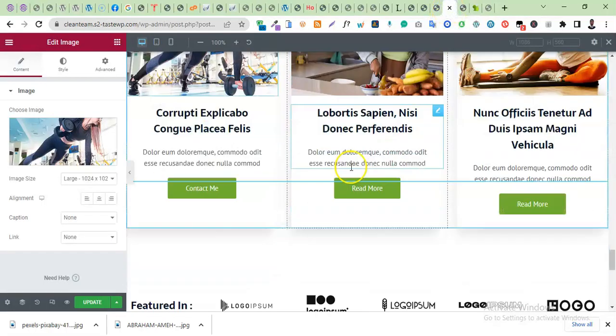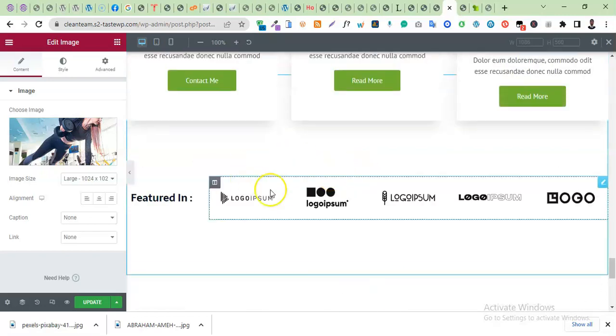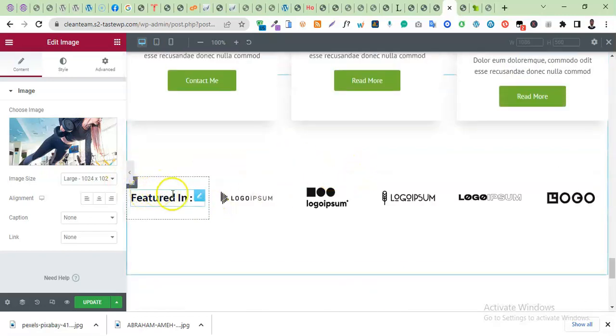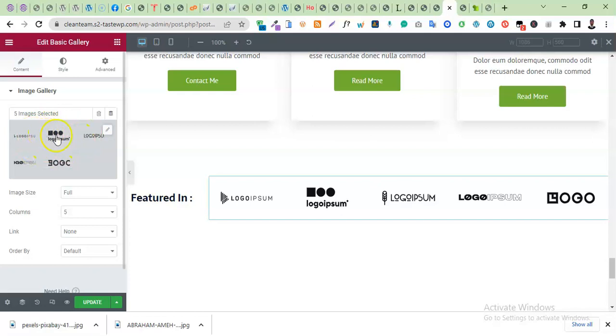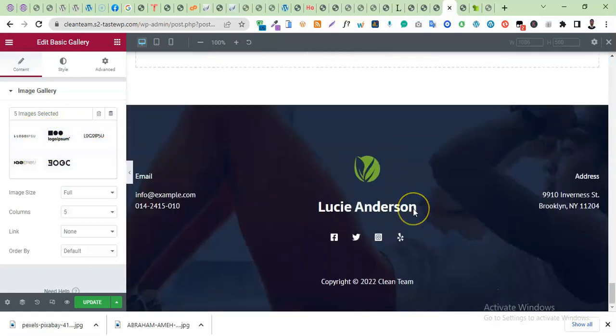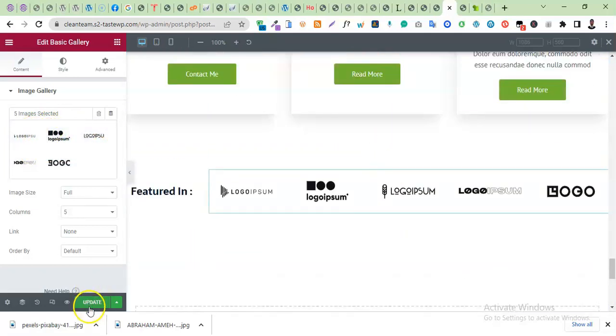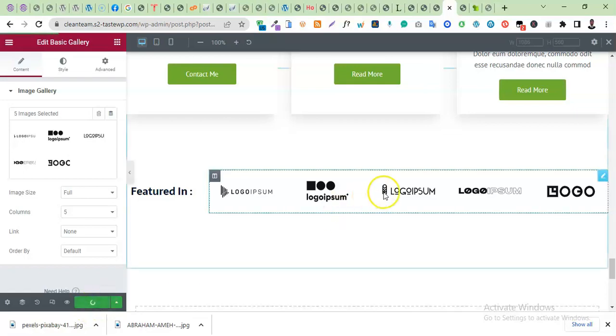Okay. So now, just in case your client does not have any of this feature logo, you can basically just delete it. You must not force it to be there. But if your client has this feature logo, you can just select this and bring them here. Okay. And that will be all for the home page. And you click on update.